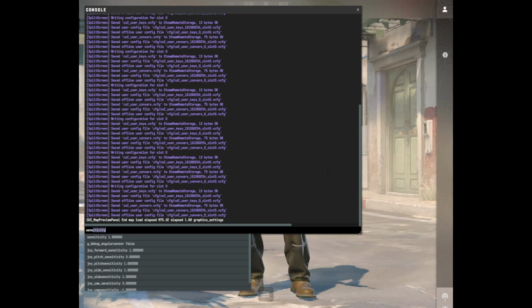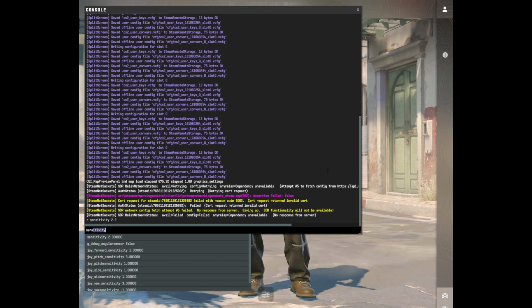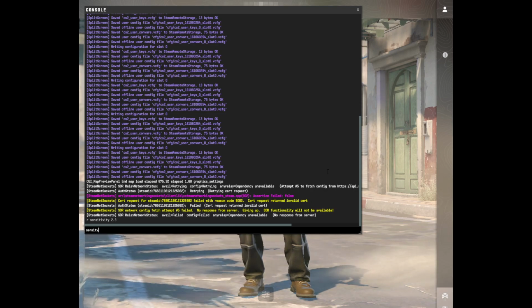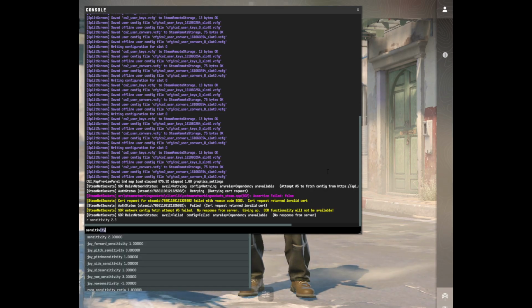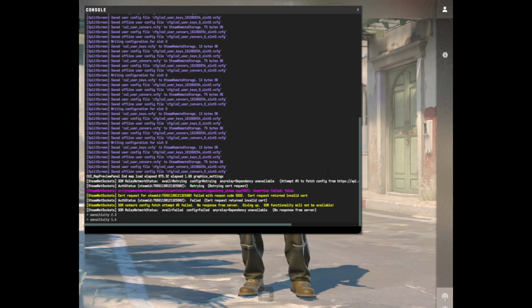You're going to type sensitivity, and you're going to change it to whatever you want. So it could be 2.4, if I can spell. Or 1 or whatever.